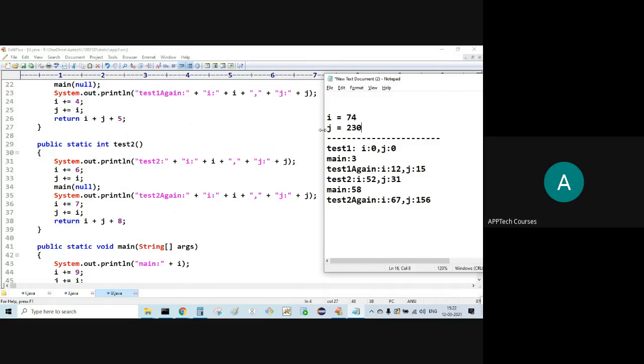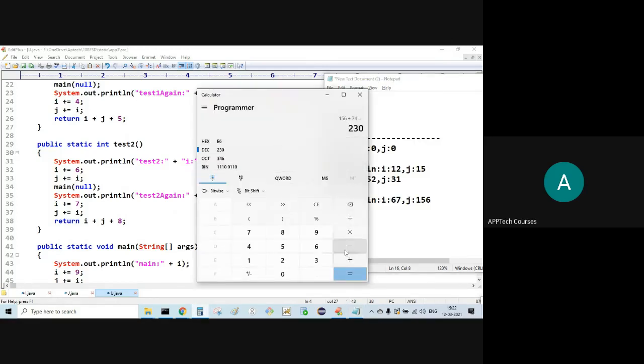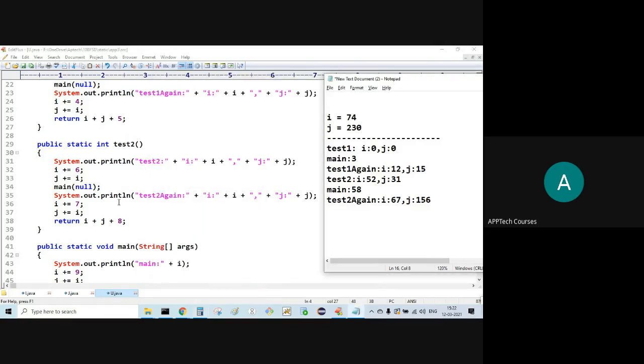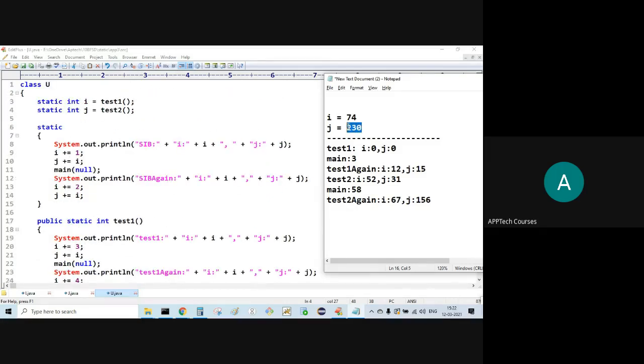Now, I plus J plus 8. 230, 74. 74 plus 230 plus 8. 312. 312 is going to be stored in J. These two got over, right or wrong? These two got over. Now, next static member.